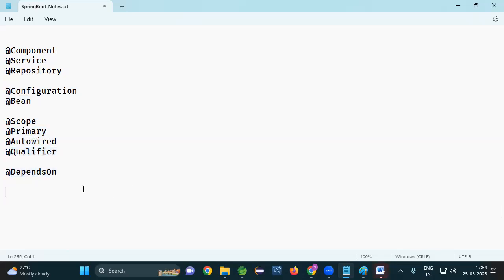So do you remember the purpose of all these annotations? Yes. What is the purpose of Component? It is used to represent our Java class as a Spring bean. In your project, any Java class which you want to represent as a Spring bean, then we will go for the annotation called Component.